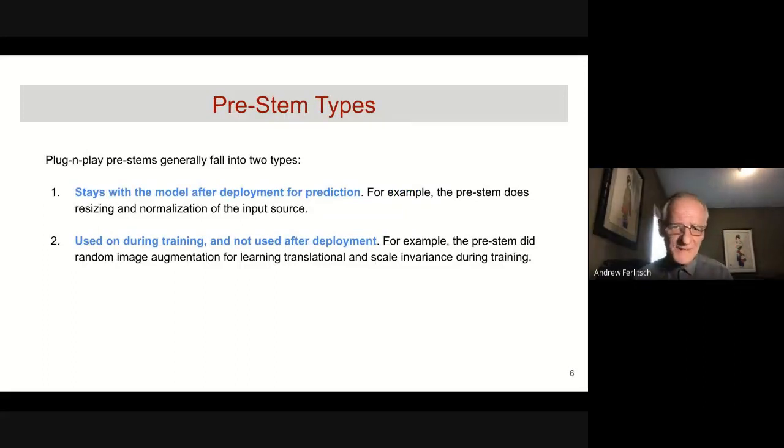Okay, so there are basically two types of prestems, or two categories they can fall into. One is where the prestem stays with the model after it's deployed for prediction. For example, the prestem does resizing and normalization of the input source. So during training, all the data coming in is resized to the correct shape for your model, and then the pixel data is normalized. Okay, during prediction, you have to do the same thing. Okay, so the prestem stays with the model.